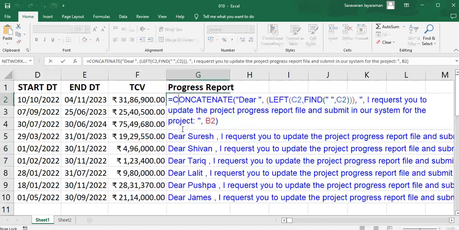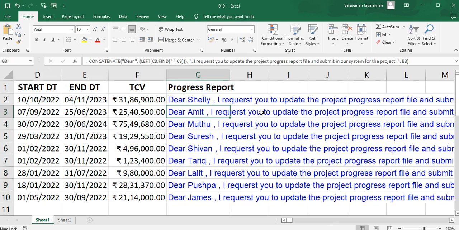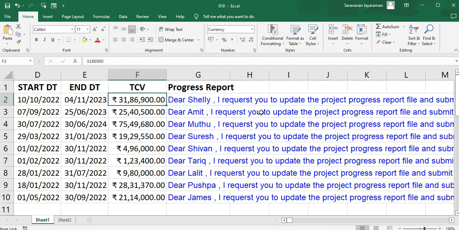Now we'll try to understand again. Concatenate is joining two or more strings. So we're joining this: Dear project manager. How do we find the project manager? Left, from the left, find the space. So it will find seven, so take seven letters and put it here. Then the text and the project number. In the first case it will be seven, others will be six, wherever the space is. So that's how we get it.